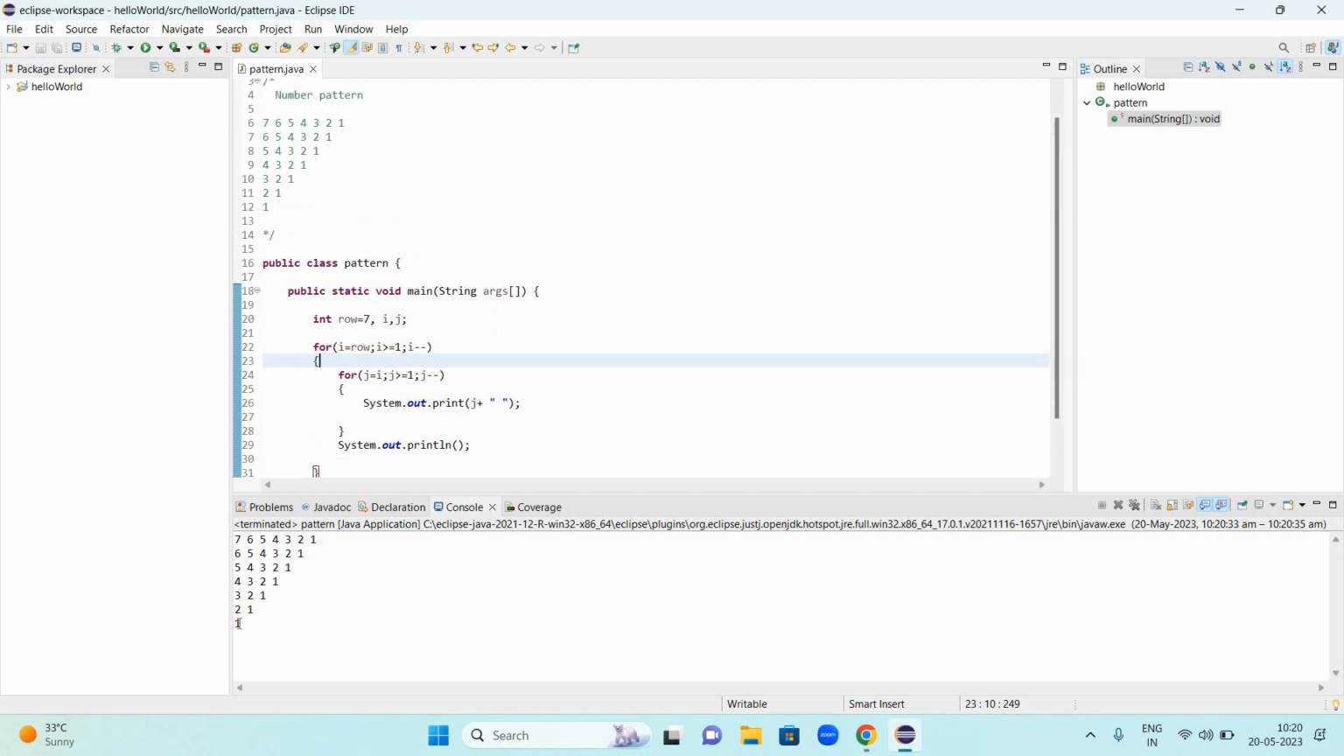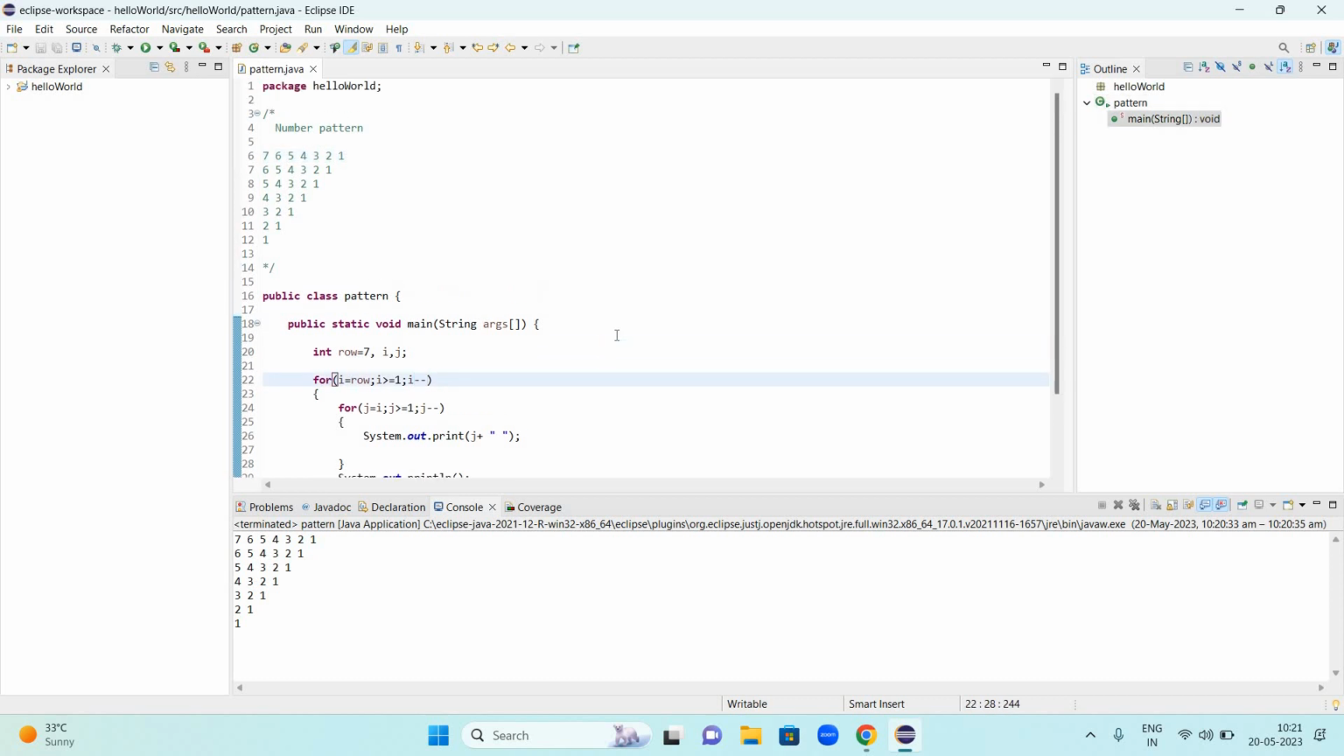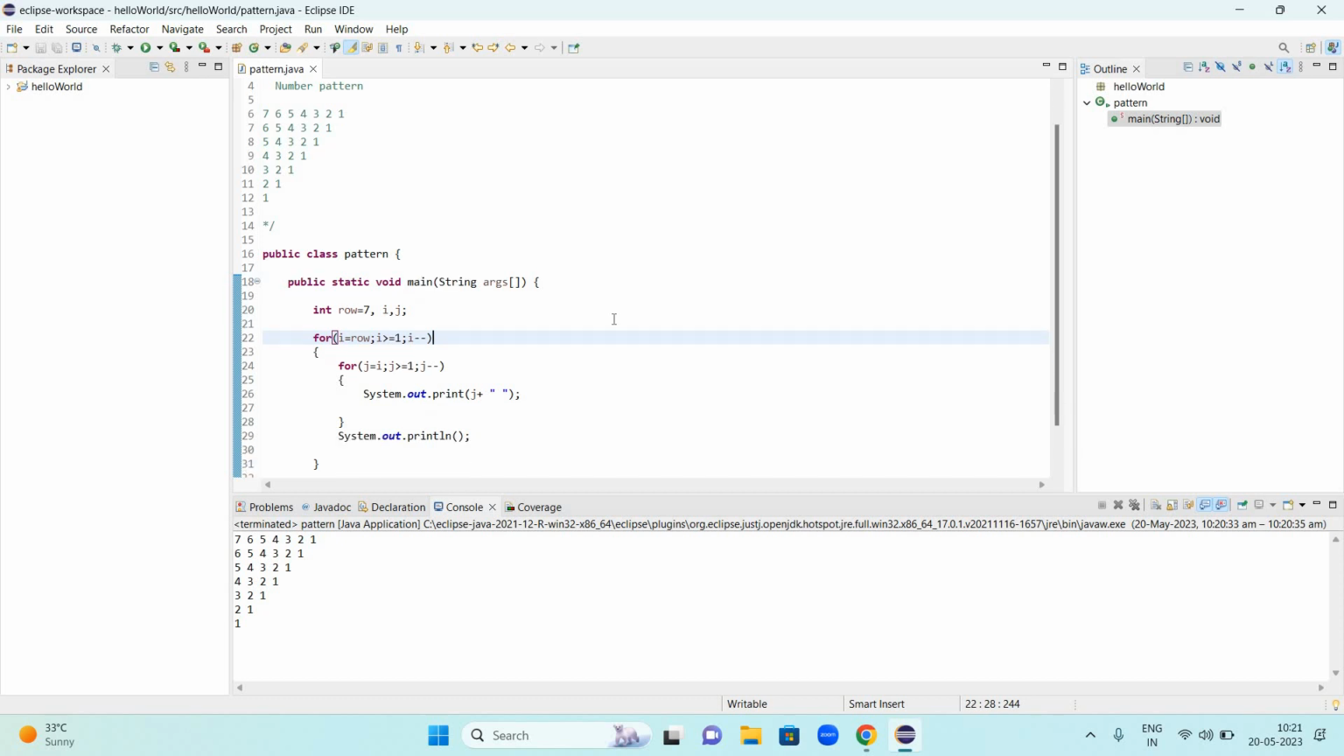If the same kind of structure comes to you where it starts from 1, then you simply need to use the incremental loop, which we used in our previous video. If you have not seen the previous video, I'll share the link in the description. You can go through that and you can achieve that incremental loop using plus plus, and the rest of the things will remain the same.